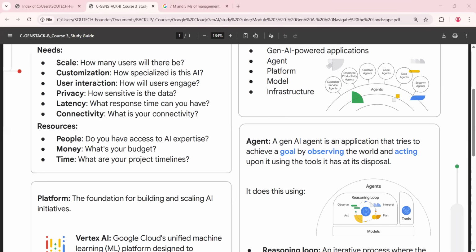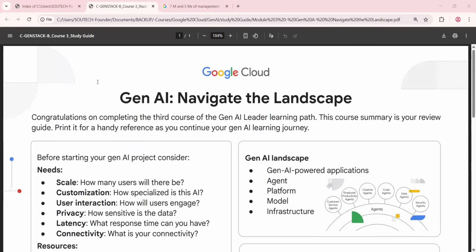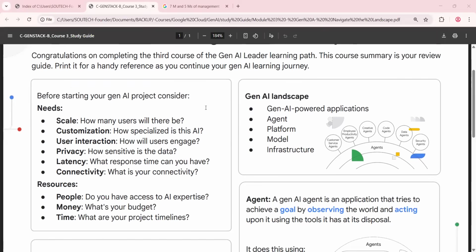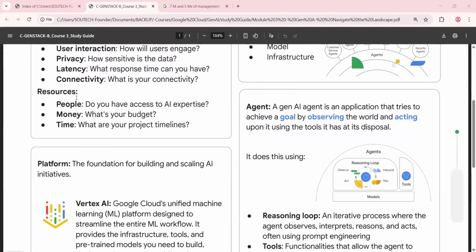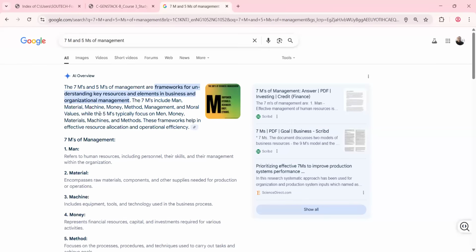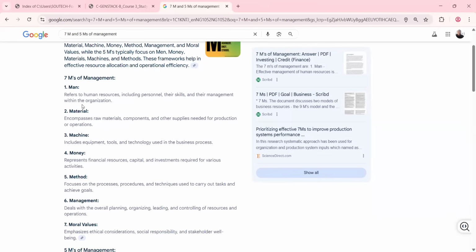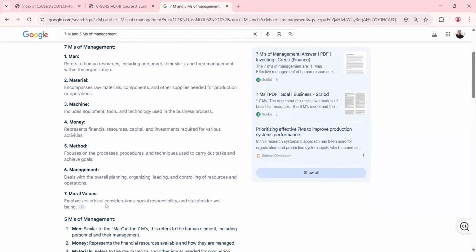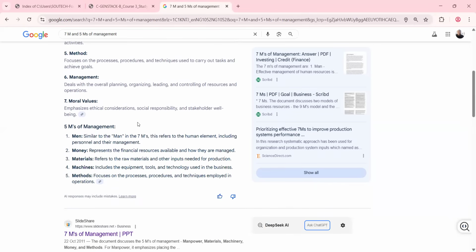So previously in module 3, we were discussing resources when it comes to navigating the landscape of generative AI. We're talking about resources, and I mentioned the 5 M's of management or the 7 M's of management. As a manager over the years, we normally talk about man, material, machine, money, method, management, moral values. And if we stream that down to 5 M's of management, we want to look at either man or men, money, materials, machines, method.